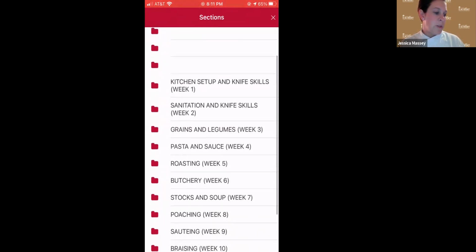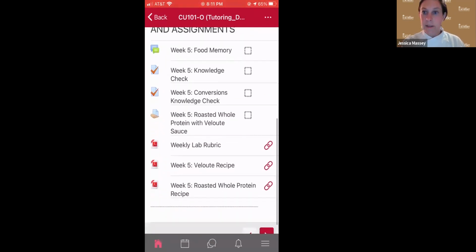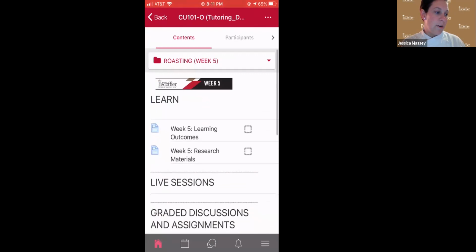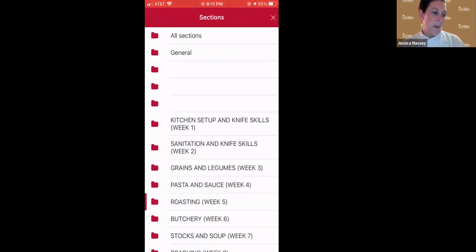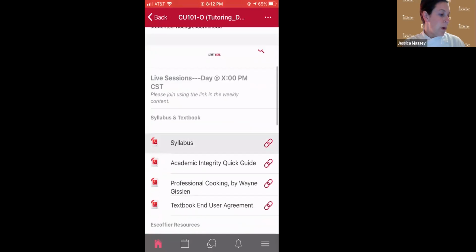So you can go to a specific week and it'll take you right there to week 5. As you go further in the class, that's one way to jump around without having to scroll and scroll and scroll through everything. So that's a great way to do it.